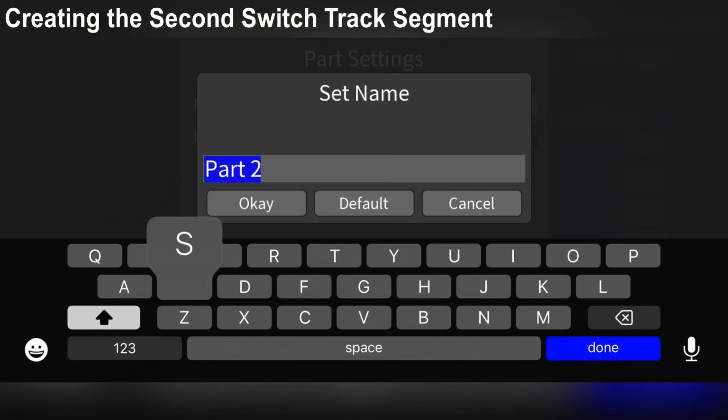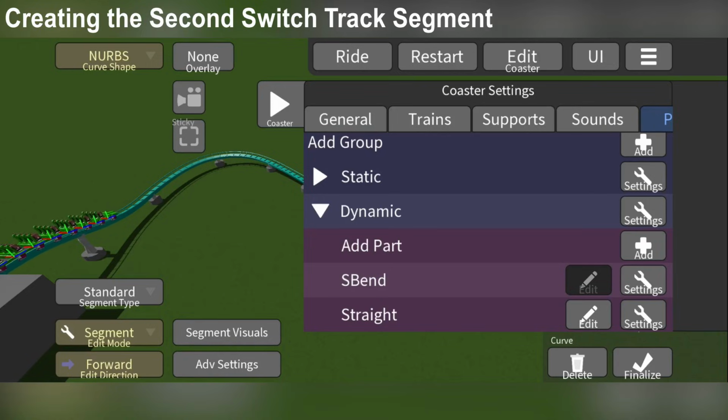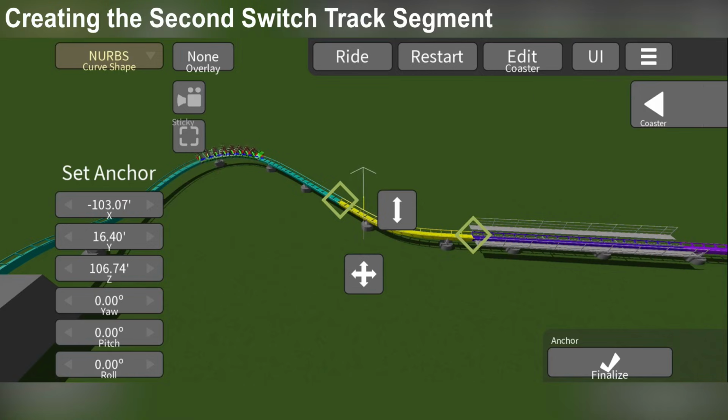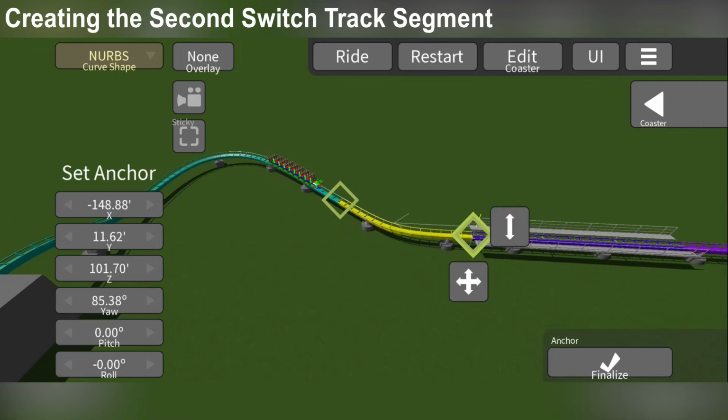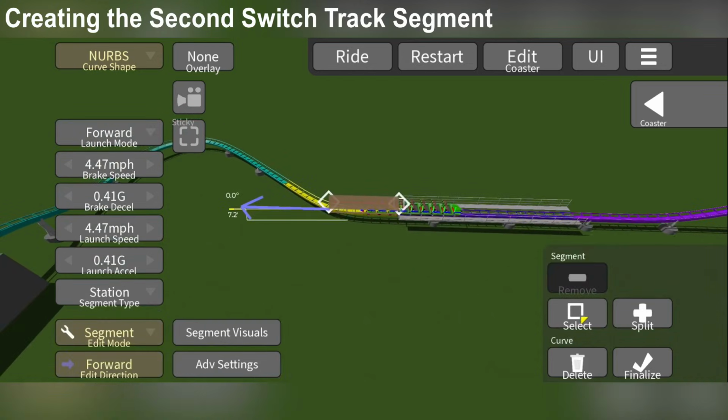We will rename part 2 as straight. Alright, now click the edit button next to the straight part we just made and move the anchor node to the start of the main track segment. Here it is purple, and click finalize in the bottom right corner.